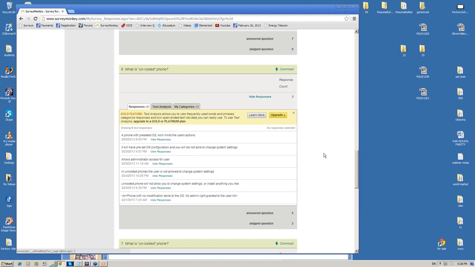A phone with a preset operating system that limits the user's actions. It will have a preset operating system configuration, and you will not be able to change it. All right. Allow administrator access for the user? No. In unrooted phones, the user is not allowed to change system settings. Exactly. You are an end user, and they think you are a dummy, so you don't need administrative privileges. So an unrooted phone will not allow you. Okay, so the responses are very good.